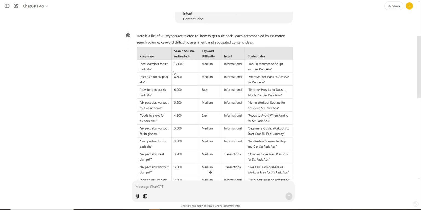So check this out. Not only is it giving me some key phrases that get a high search volume, estimated, it is estimated, bear that in mind, and it gives me an estimation on keyword difficulty. It's also giving me some content ideas, and I can get help with creating the content using ChatGPT.